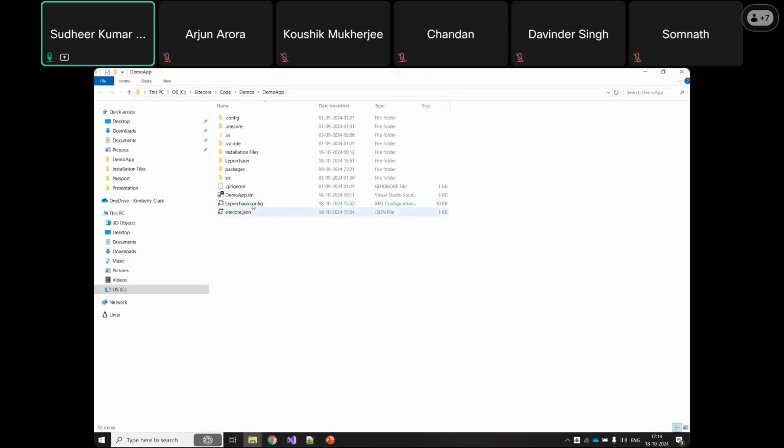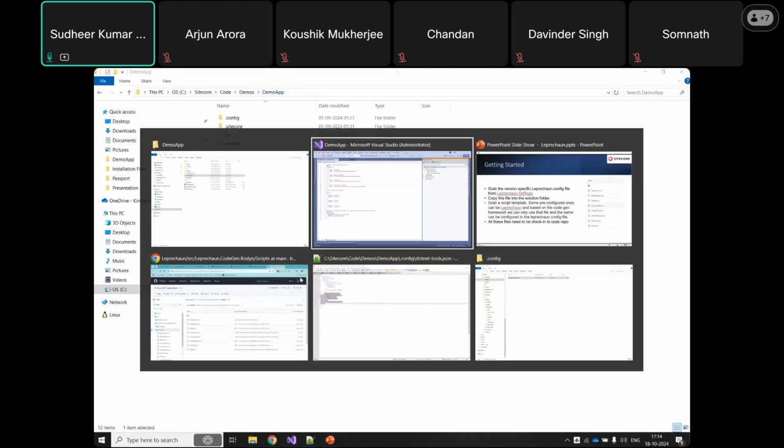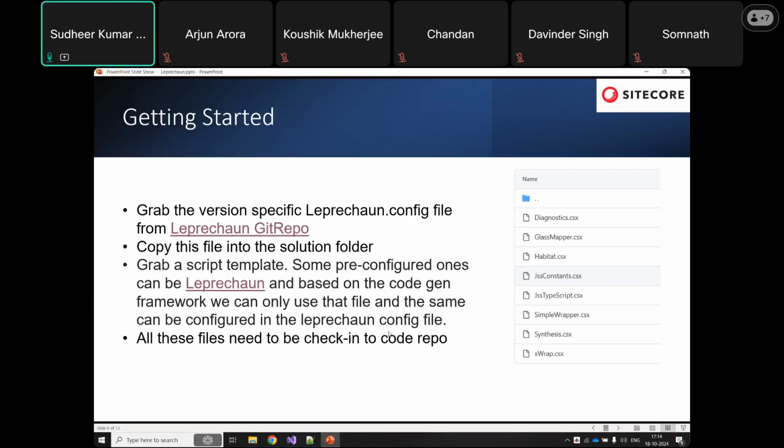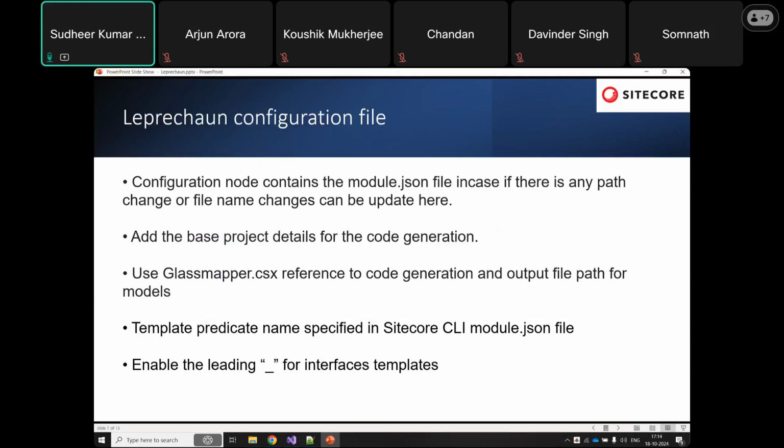We have to have it in the main folder of the solution only. And for this Leprechaun folder, you can name it anything. It's not mandated to be Leprechaun. You can have whatever name you want. You just have it here. So this needs to be checked in. Okay. Once you are done with this, what are the changes that I had?